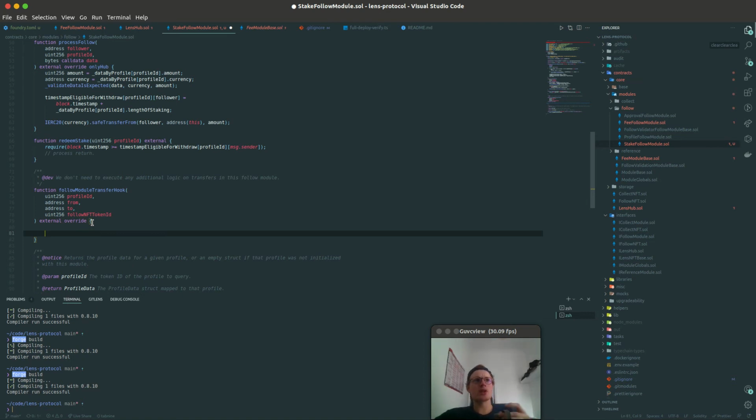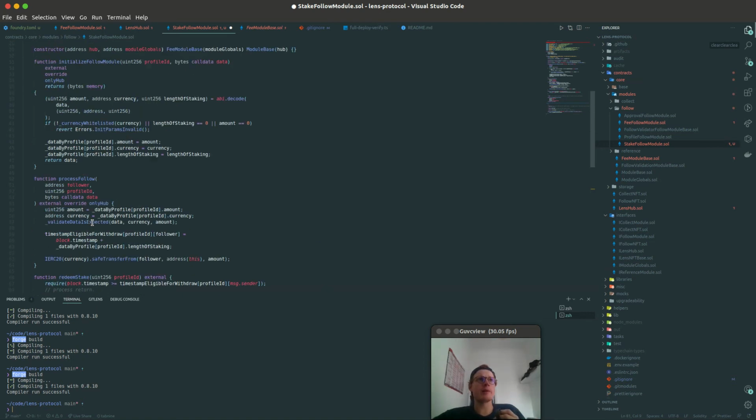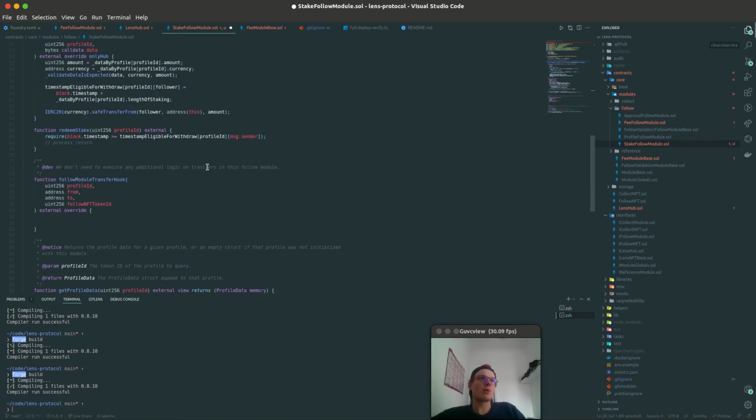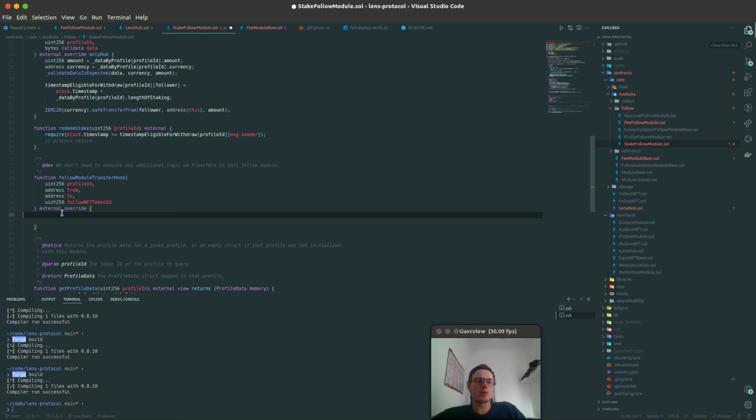What I'm going to do on this hook, this is a great example, right? So remember, we're storing what timestamp someone is eligible to withdraw. We also need to basically store if someone has staked and that they actually can withdraw, right? So we're assuming everyone can.